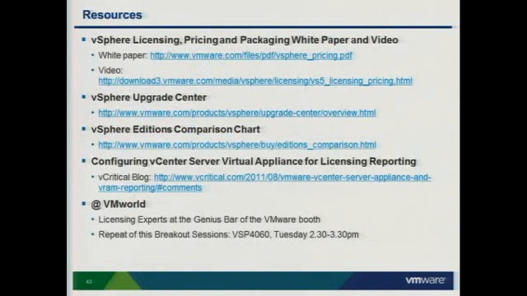As we said initially, there are a set of resources available to you, both online and here at VMworld, to learn more about the new licensing model and also to learn how to upgrade, as well as to do certain necessary configuration. For example, if you plan to use the vCenter Server virtual appliance to manage your environment. At VMworld, we have licensing experts at the Genius Bar if you have specific questions, and there will also be a repeat of this session on Tuesday.